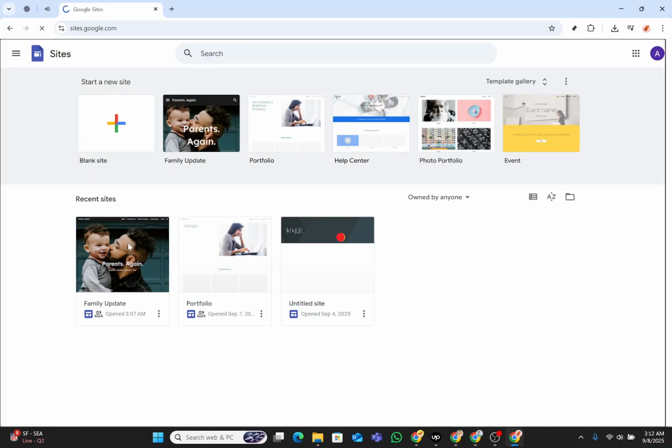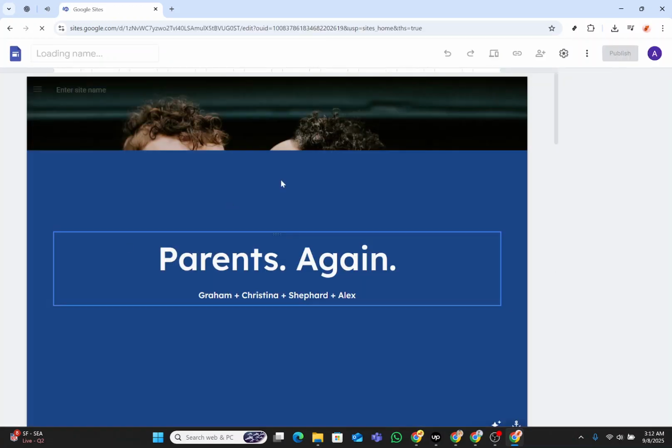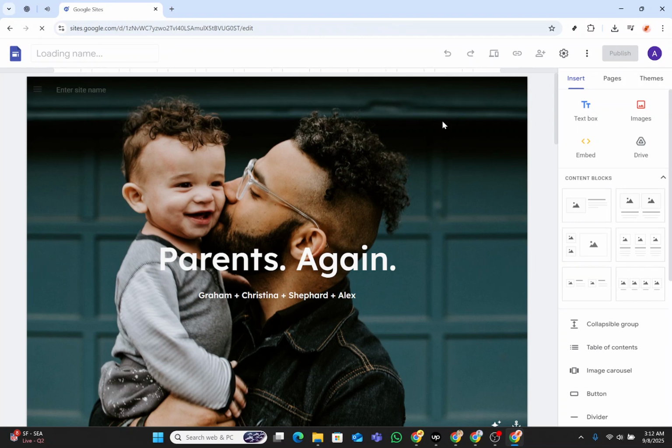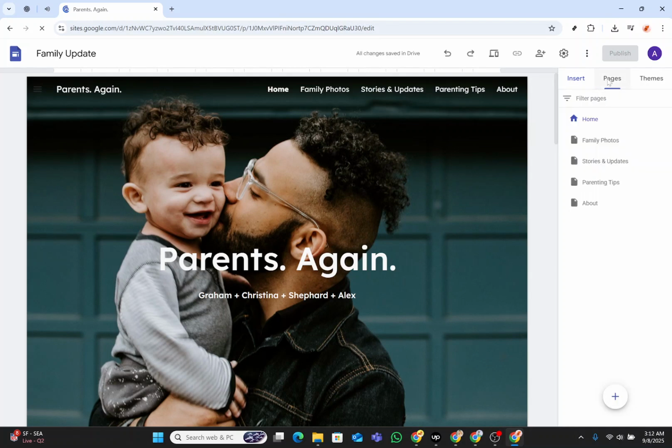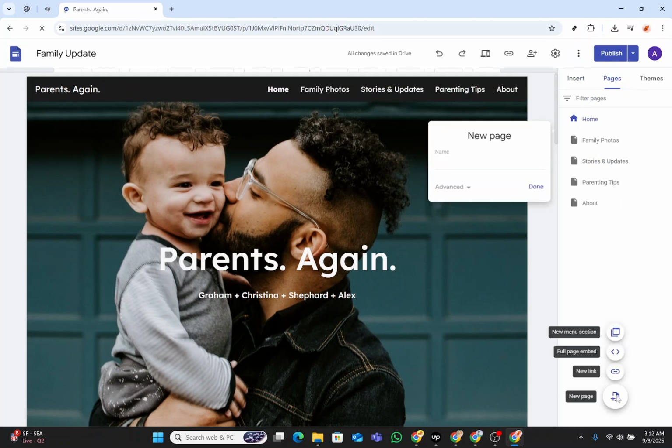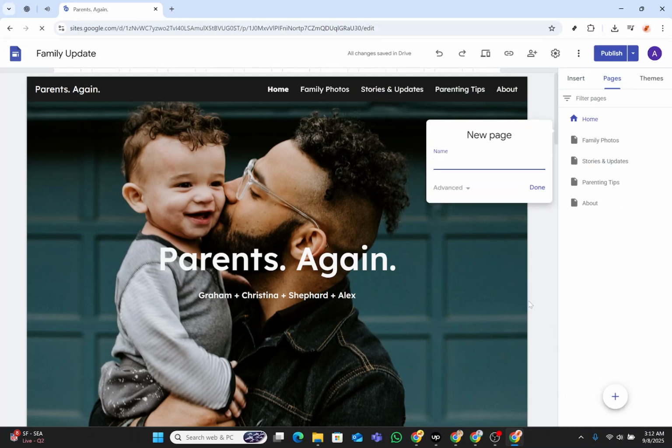Next, direct your attention to the left-hand panel and locate the Pages section. Click on it, as this is where you'll start building your new newsletter page. Once you're in the Pages menu, look for a plus icon. Clicking this will allow you to create a new page, which you can customize and organize according to your newsletter's needs. It's time to give your page a proper identity.